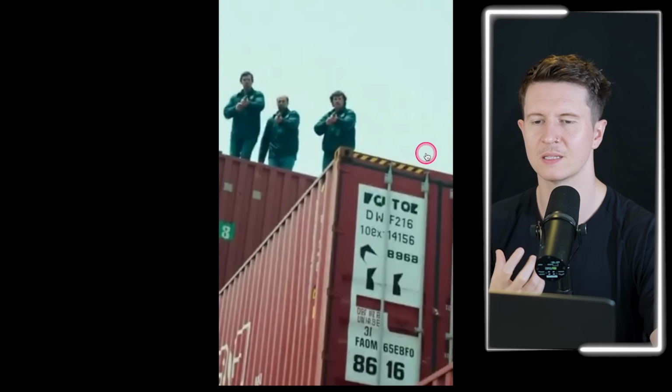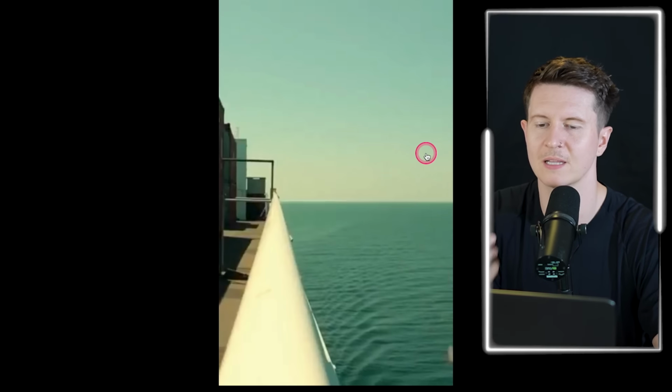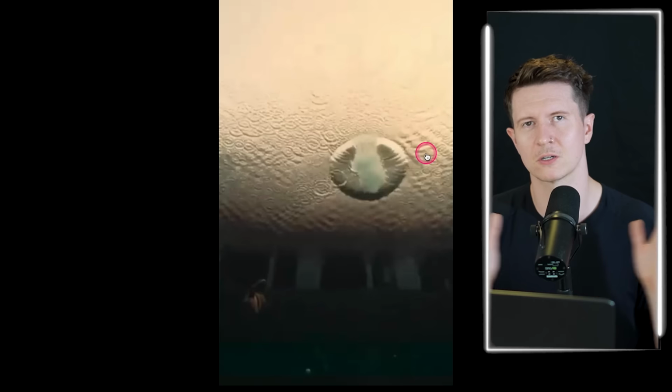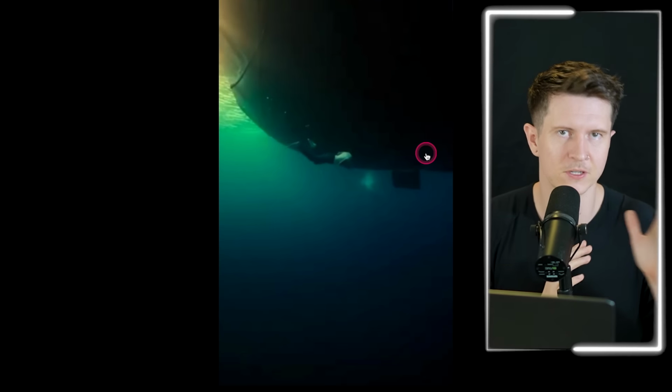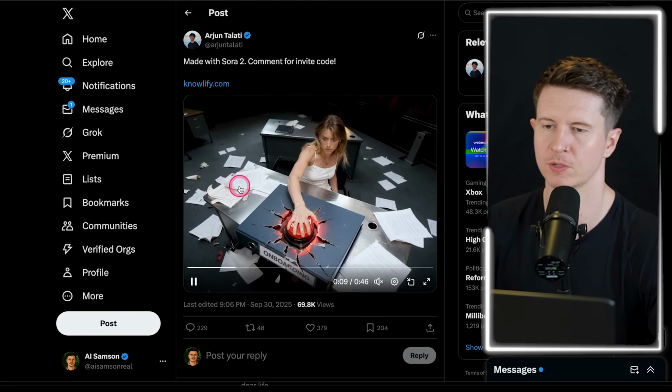Now, aesthetically, this model seems to be doing a fairly decent job at creating realistic looking video. I would say that it does feel a little bit overly saturated and as if the contrast is also a little bit high. Now, this has always been a critique of the image and video models that OpenAI has been releasing. Now, here's an example from Arjun Talati.